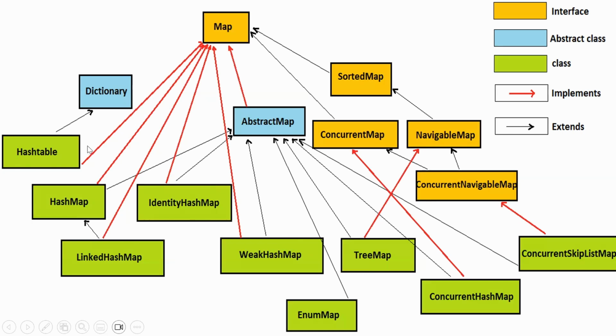Tree map is a class which extends this abstract map class, and in turn implements the navigable map interface. So here comes a sorted map. Sorted map is basically for sorting purposes. Internally it is making use of a comparator, so it compares the existing data with whatever new data is coming, and if it is greater or smaller, it will modify it accordingly.